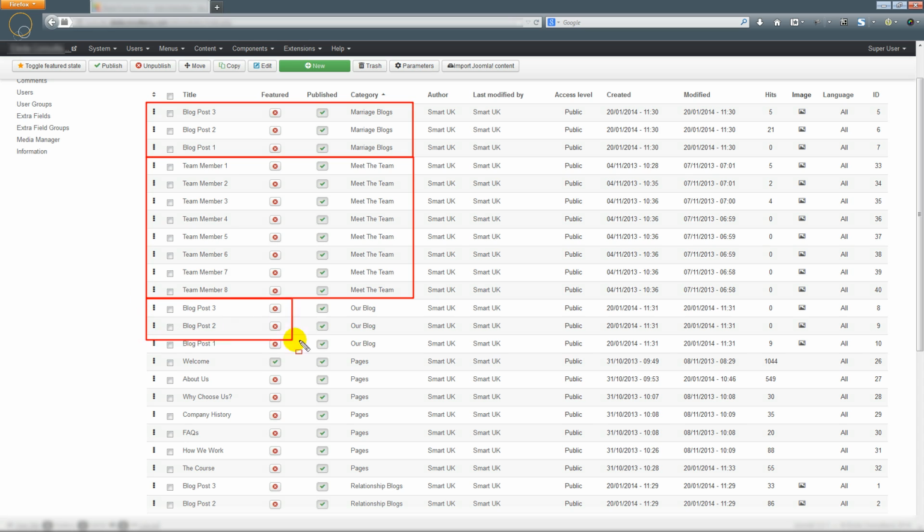Here we have some more items in this other category of blog. So there'll be a page called Our Blog, and that's all of the items on that page. Now here you can see we have some items in the category of pages.